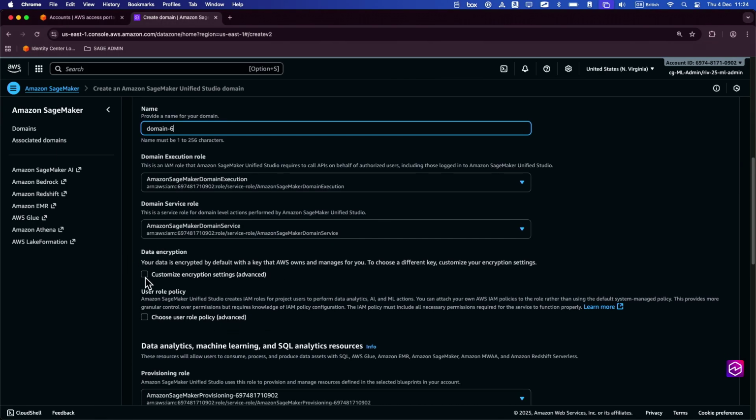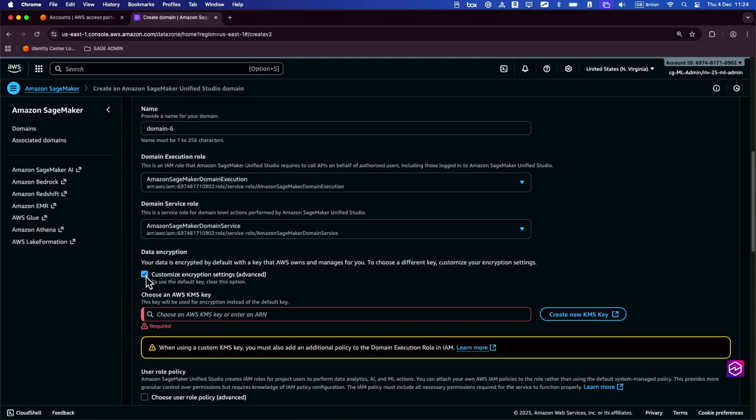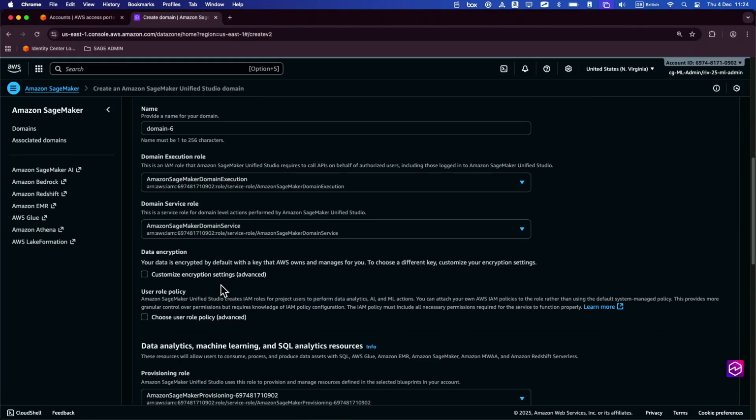And you can see over here, you get the option to encrypt your data, right? And you can customize your encryption settings. What I highly recommend you do, while it goes off and creates a domain, I'll show you in KMS, is to use a customer managed KMS key. I'll explain to you why a little bit later.